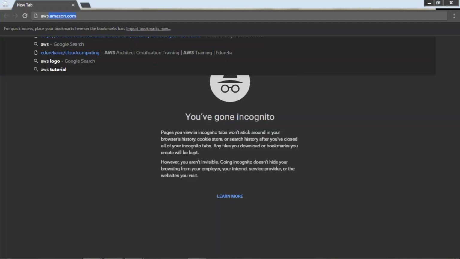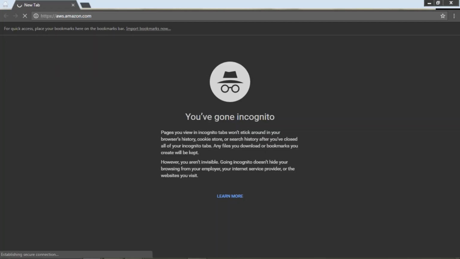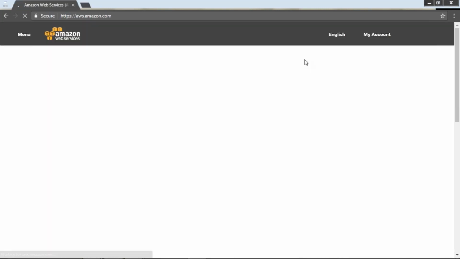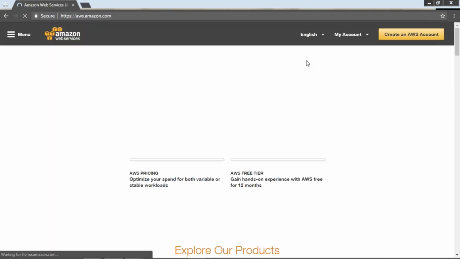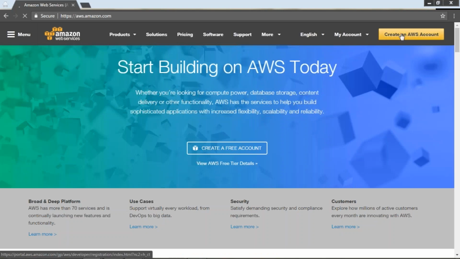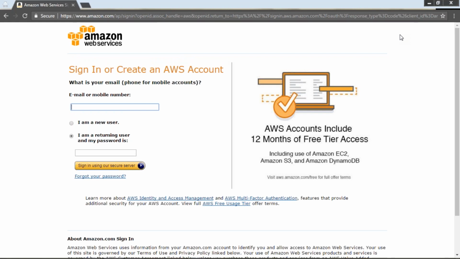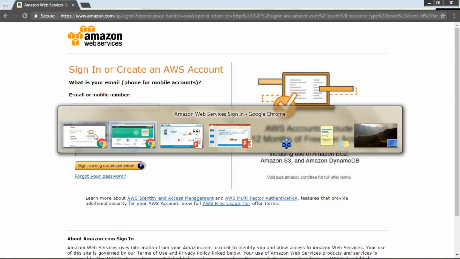So first up, we'll go to the aws.amazon.com website. You'll click on create an AWS account. Now you'll click on I am a new user, enter your email ID here and click on sign in using a secure server. Now I've already done these steps for you guys for your convenience and I've taken screenshots. Let's go to the screenshots and it'll be better explained over there.